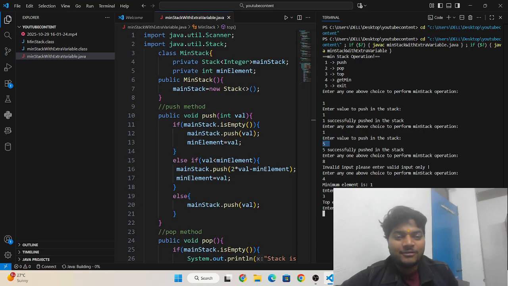Now I want to perform the pop operation. See, I want to pop the top element, so I need to choose case 2. So it is saying removed element 5. Now I want to exit, so I need to choose 5. So it is saying the program is exiting.